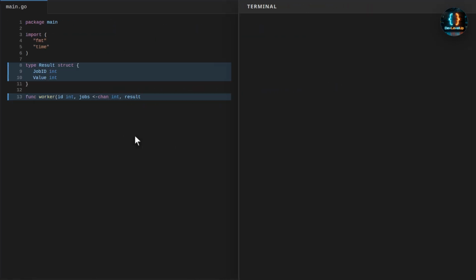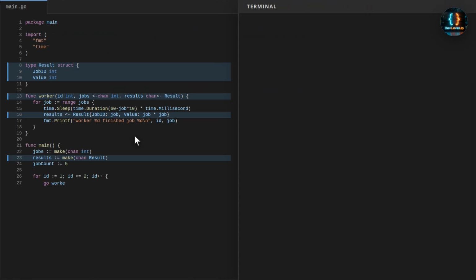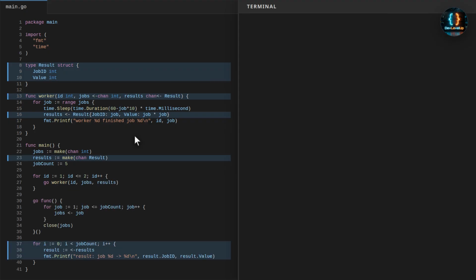A worker pool usually needs to return something, not just print logs. In this example, workers receive jobs, calculate a result, and send a small struct back through a results channel. Main reads exactly one result for each job it sent. Now we run it and notice that completed results do not have to arrive in input order.